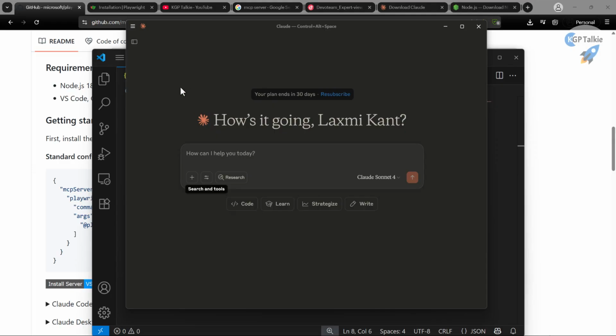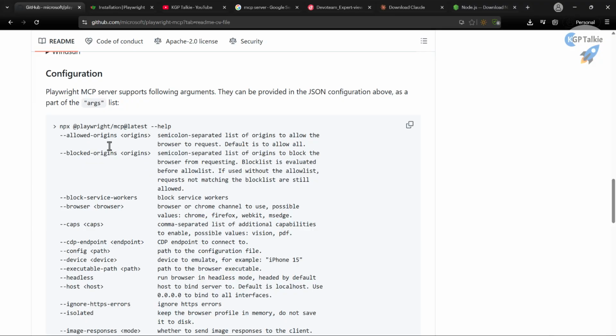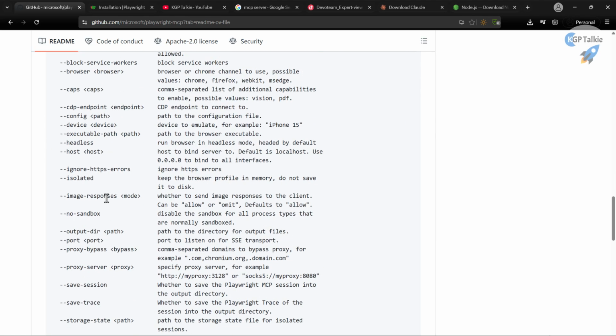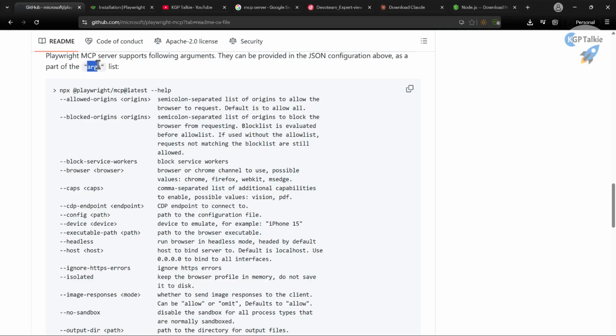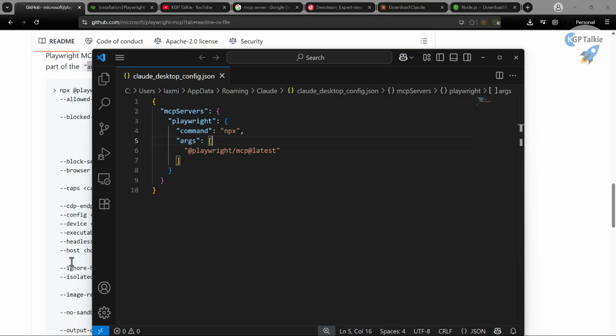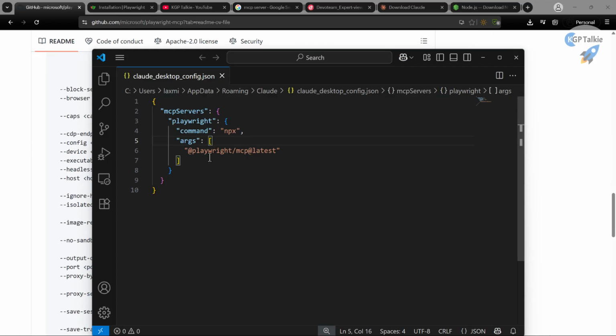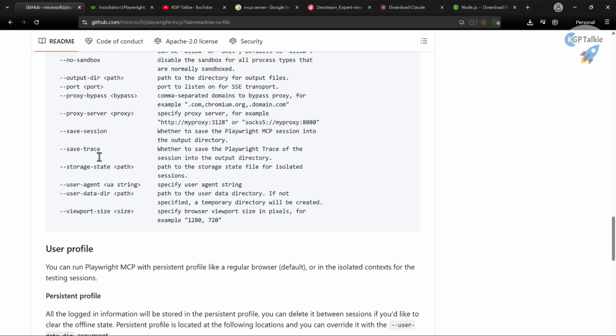All right. Now what you can do, you can come here and then we can see all the tools currently which we have here. We have allowed origin, blocked origin, caps. All right. So these are not the tools. In fact, these are the parameters which can be passed inside the arguments. Basically, if you notice here, inside these arguments, these things can be passed. But currently we are using only a default configuration here. But still it provides all of these applications.